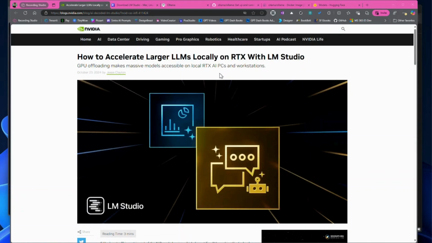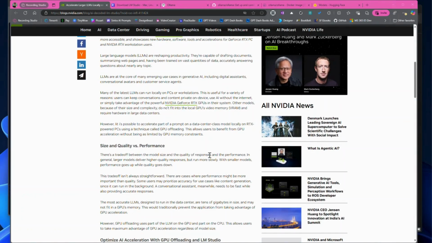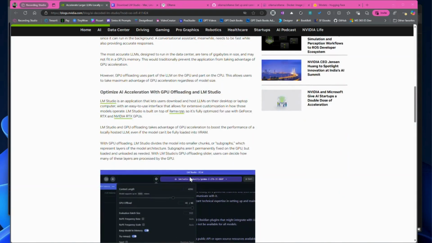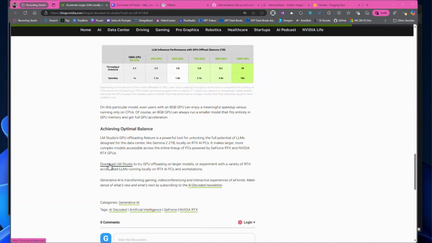If you read down on this link here, it gives you a good intro. I'll put the link in the show notes anyway. When you get down towards the bottom somewhere, you can download LM Studio. It uses GPU offloading, which is really cool, because normally it would use a GPU to do a lot of the intense processing, like the RTX range. But if you don't have that, it can offload, and it does it in a very clever way.